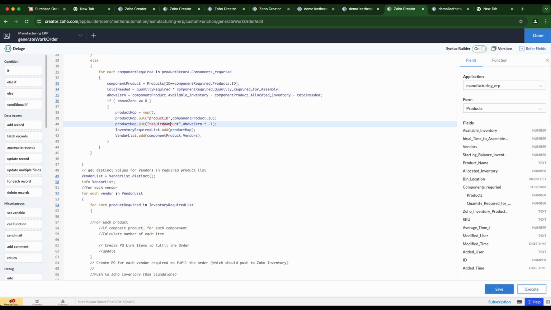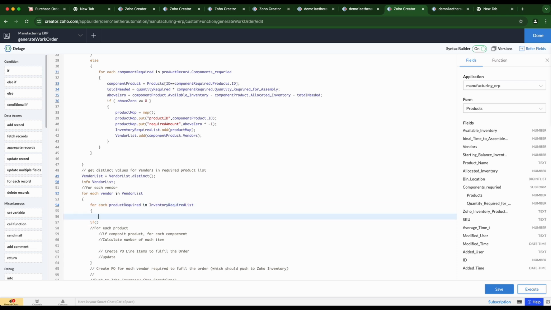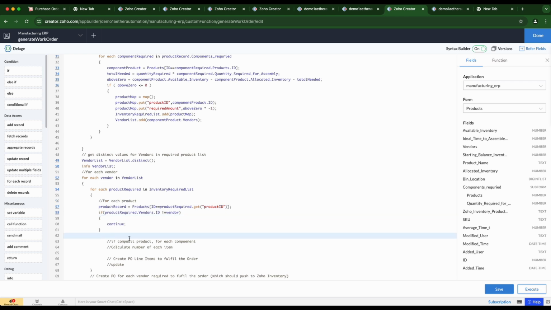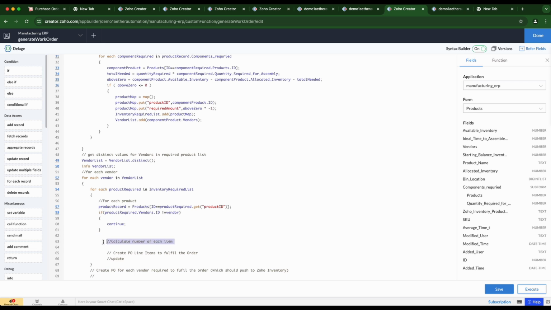So now that we've added in the required amount and the product, we're doing this for each product. Now, first thing we should always do here is let's get the product required. We just want to make sure that we're doing this for the right vendor. So assuming it's for the right vendor, then we want to create a line item. So if comms that we're doing this for each component, we don't need to do that anymore. And then calculate number for each item. We actually already have that. That's this required amount right here.